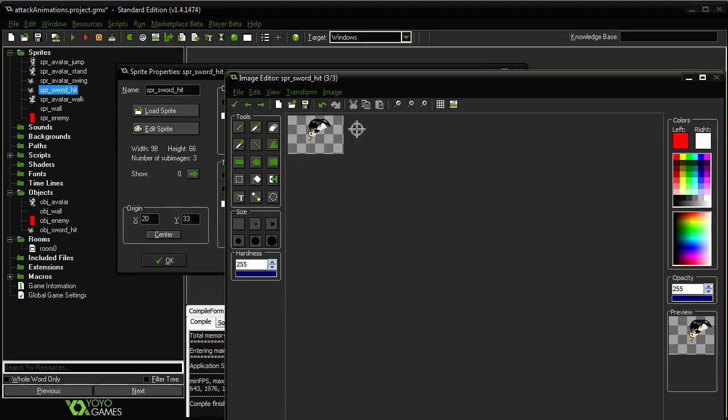Same thing with this last one. This is not an attack. This is just him finishing it off. I don't want that to register. Here is a little bit different. I'm going to zoom in.